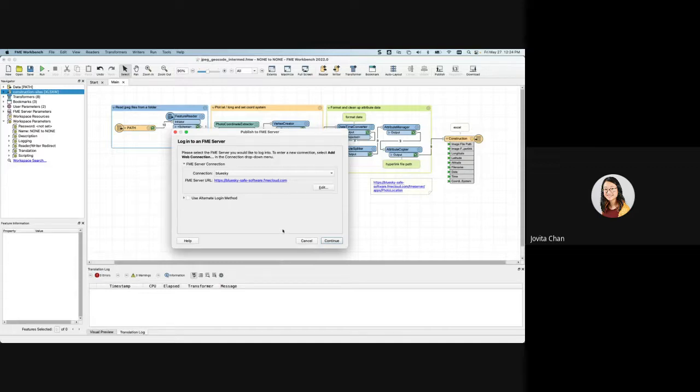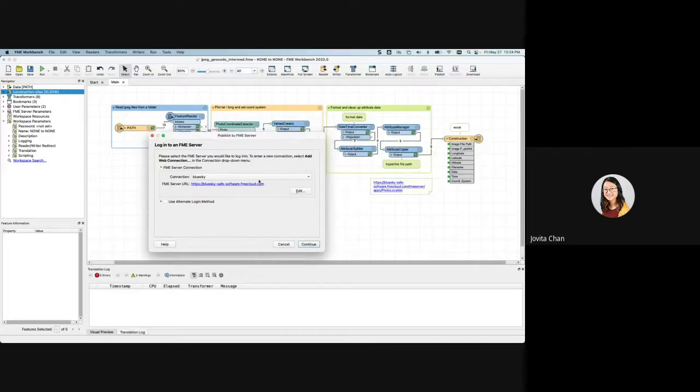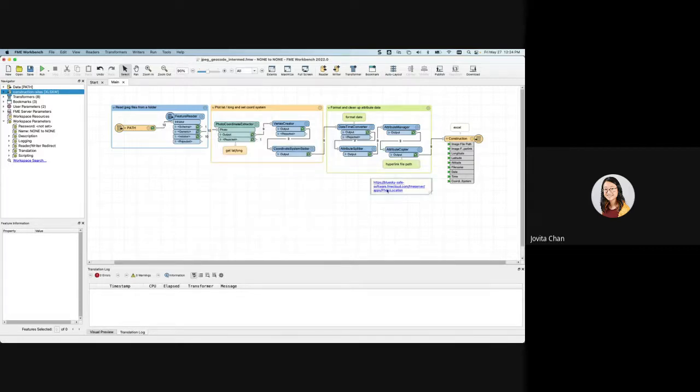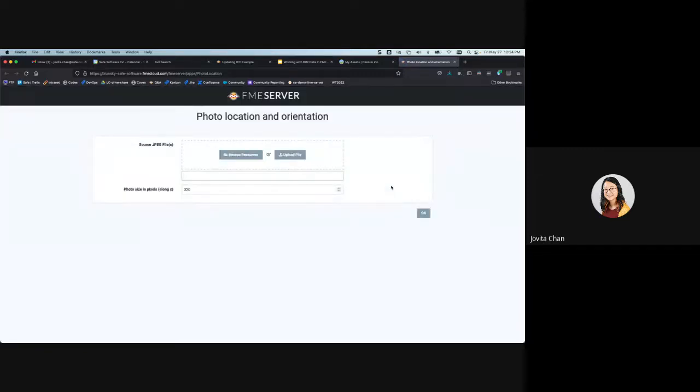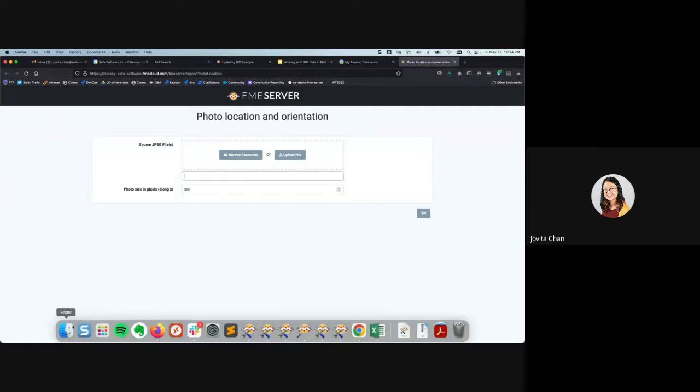So what we're going to look at today is FME server apps. And this dialog here is to publish this workspace to server. And I've got my blue sky connection there. I'm going to cancel out of here. Our colleague, Dimitri Bag, created this FME server app, and it runs a different workspace in the background. And this takes photos.